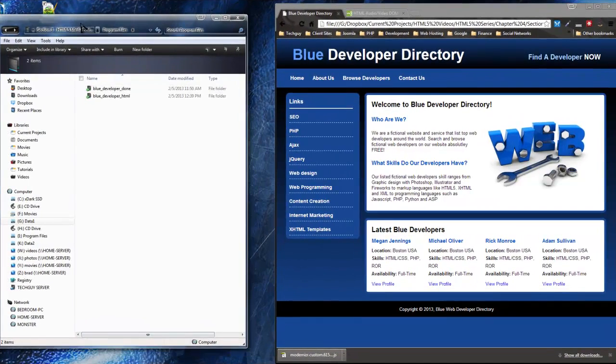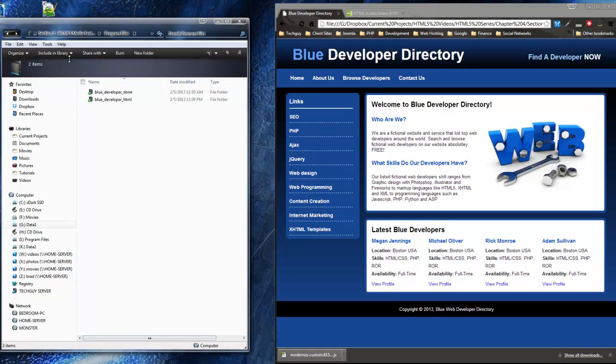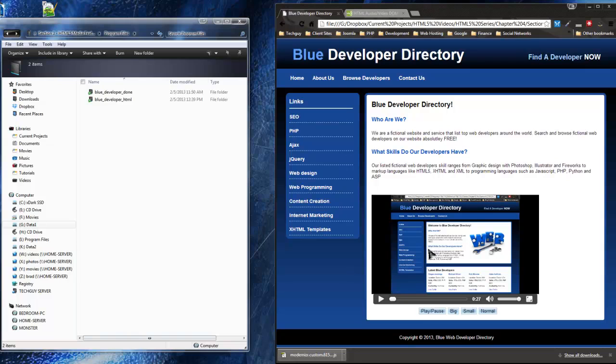So if you go to your chapter 4 section 3 program files, you'll see we have the Blue Developer done and the Blue Developer HTML. Now the Blue Developer HTML is the site that we've built up to this point, okay, and then the done is where we've implemented video on the about page, and that's what I have up right here. So if we go to the about page, you'll see we have a video, which is just a quick silly video I made for the site, and this is a video tag.